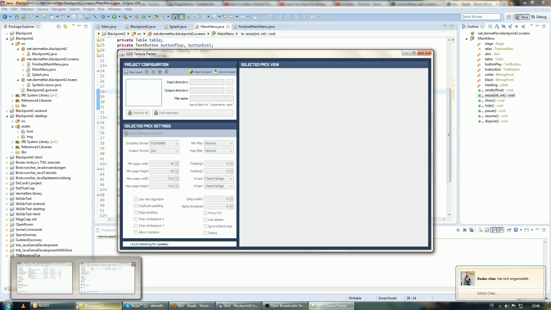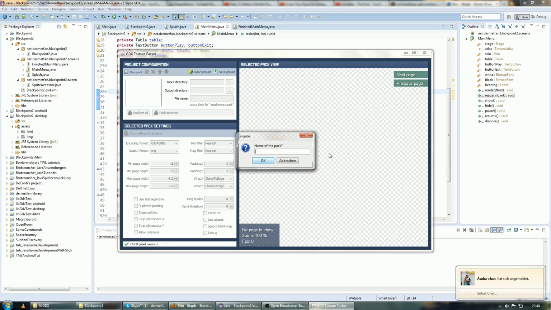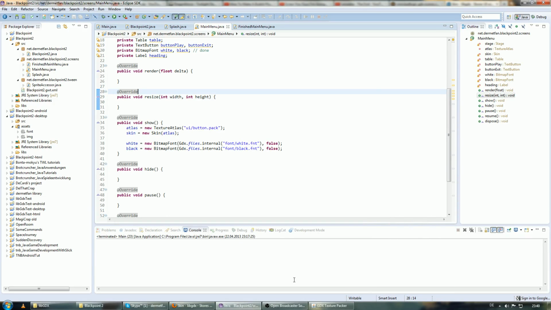Okay. Let's create a new pack. So the pack is going to be called button, because we want to put the textures of the button in. Don't be confused by all of this now. We first have to get the actual images that we're going to pack at first.